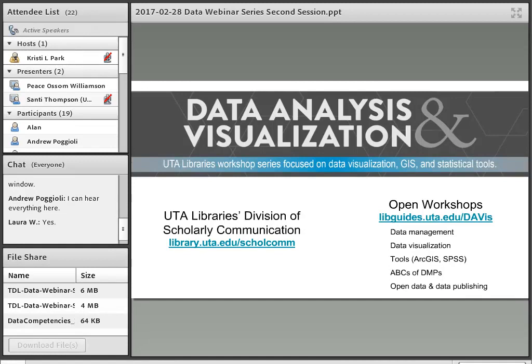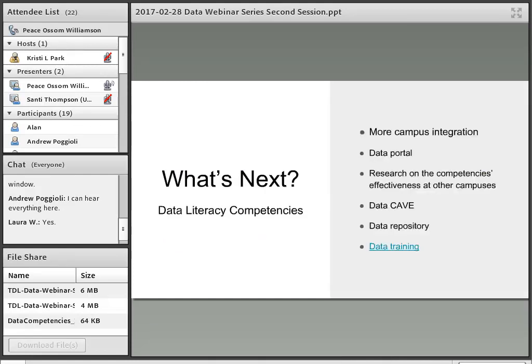And then we also have a new website that is brand new, so we're still getting it all worked out. If you see any short sentences and things like that, it's because we're still populating it with content. But you can visit our Division of Scholarly Communication website there on the left. That link has information about our upcoming events and activities and everything going on with data services at UTA.